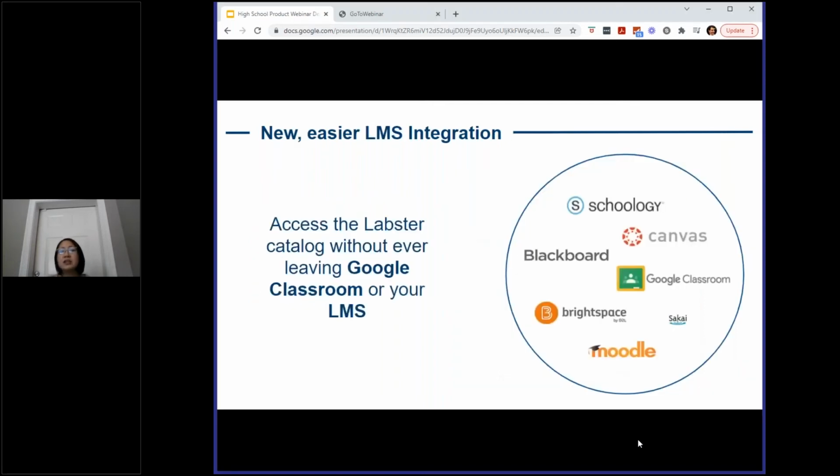On the next slide, this platform shows that we're also able to integrate into so many LMSs. We are currently able to integrate into Canvas, Blackboard, Google Classroom, and Moodle. And I know that we're going to be releasing Brightspace, Sakai, and Schoology coming soon, so definitely stay tuned. But if you have any questions, I encourage you to reach out to your Labster rep to ask how we integrate with your LMS, and if you have any questions about the timeline for Brightspace, Sakai, and Schoology.